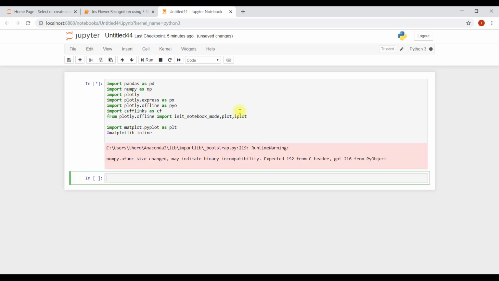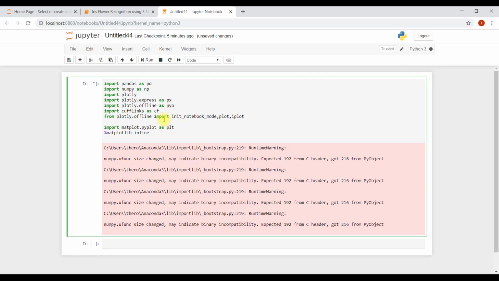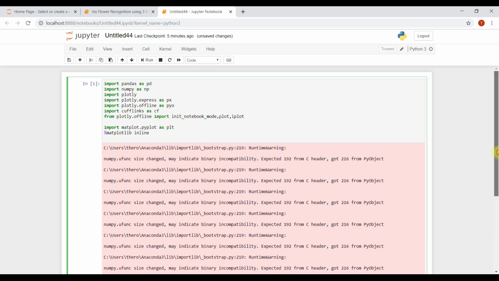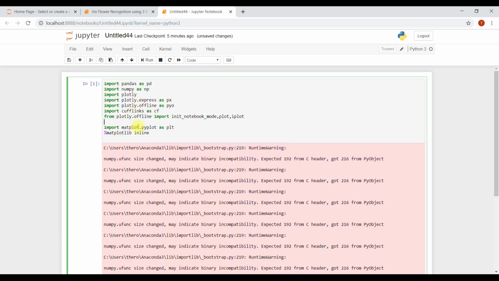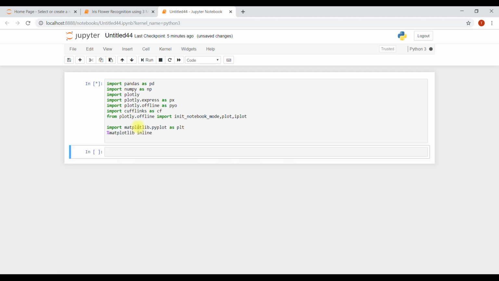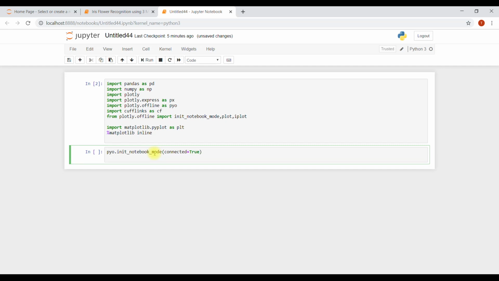All right, now just press shift plus enter, and it's running and importing everything, and it has imported matplotlib. Oh, it's matplotlib, I'm so sorry. Now we need to give two more commands here to use Plotly. pyo.init_notebook_mode with connected equals true, and cufflinks.go_offline. Yeah, here we go.